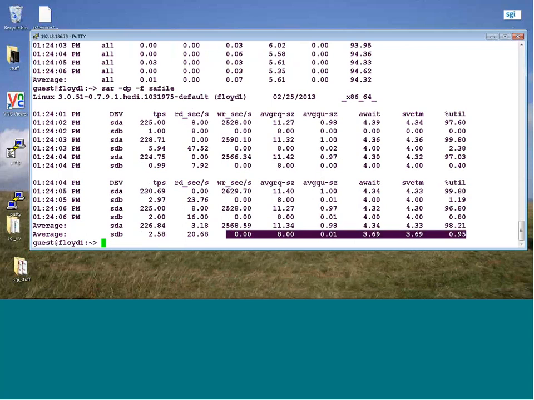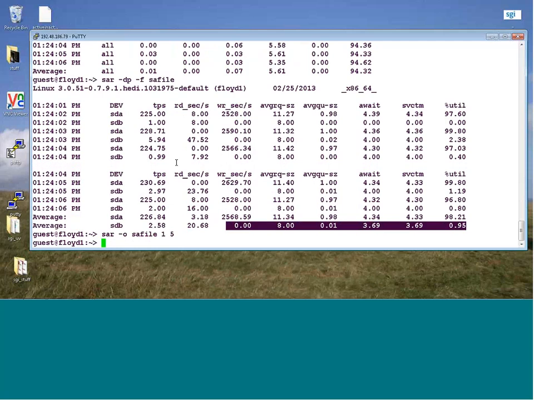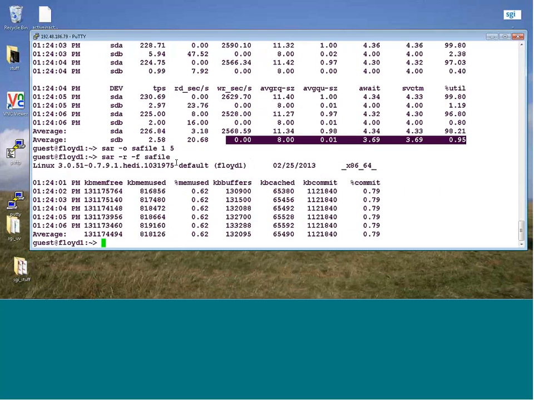So by using that -o and -f, I can save a file off and now look at other things, SAR -r -f SA file. I now have the ability to go back through and dig through that file. So here's my total memory, 131 gig. Looks like I got 800 meg being used, less than 1% being used. I have 100 meg of raw I/O in buffers, and I have 65 meg in the cached field.